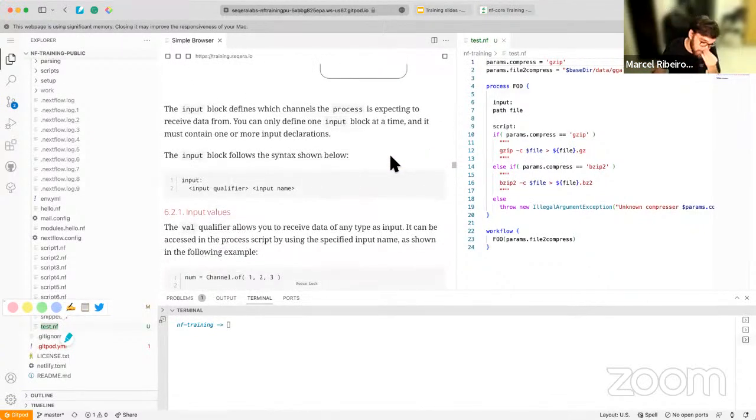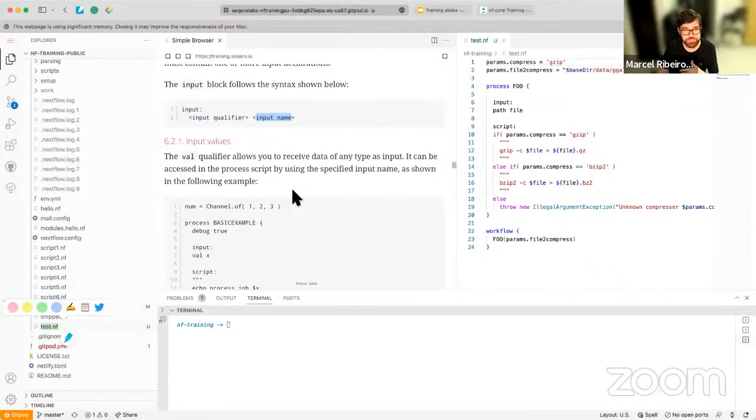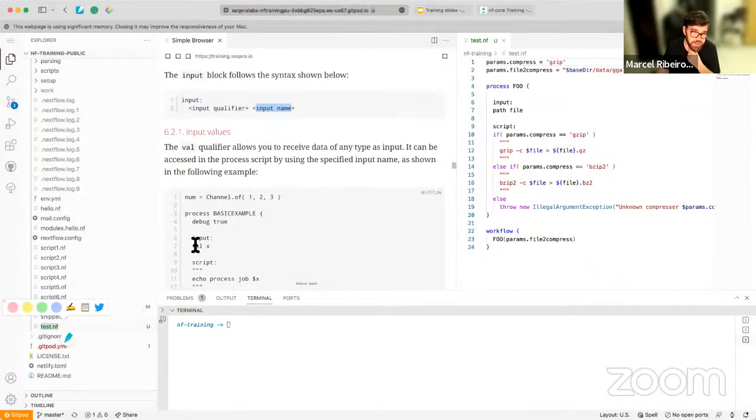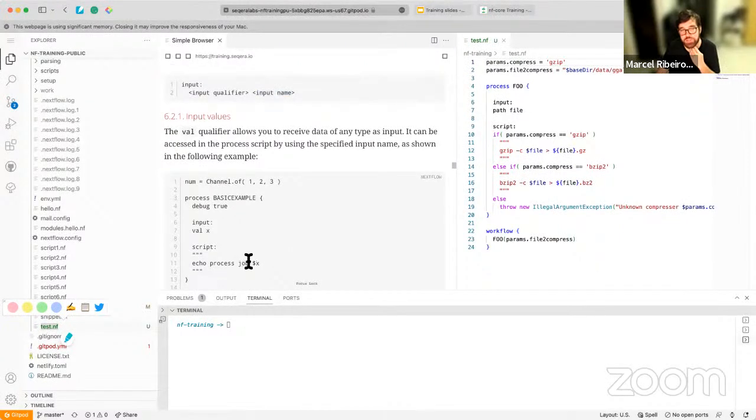So we've seen a lot of times already the input block being created. We have an input qualifier, a val, path, a tuple, and so on. And we have the input name, which is just a name you're giving to this input, so you can reference it later. So for value, here we have val x, for example, and then we can call it with $x and see what's going on.